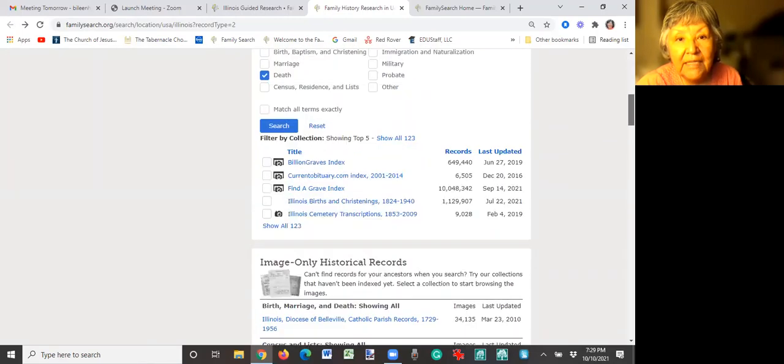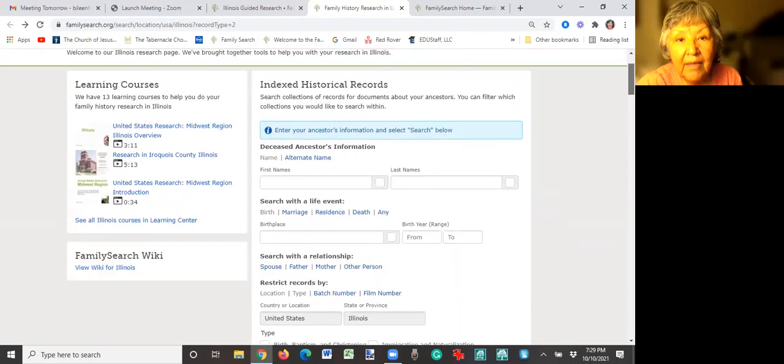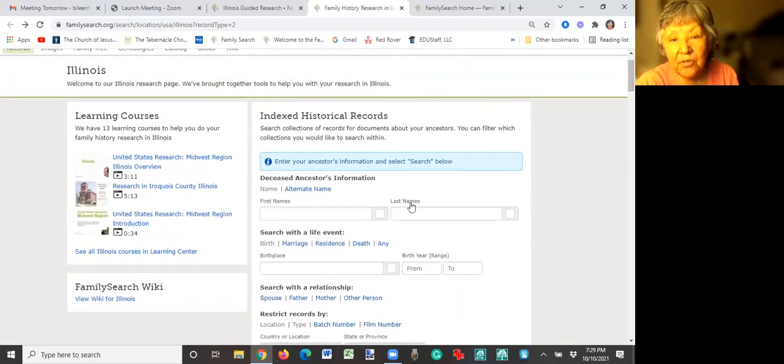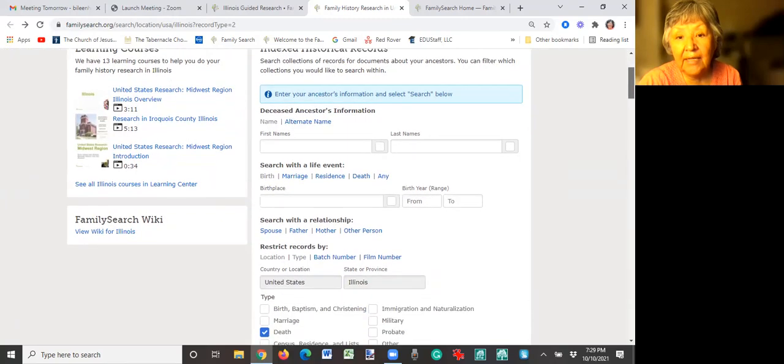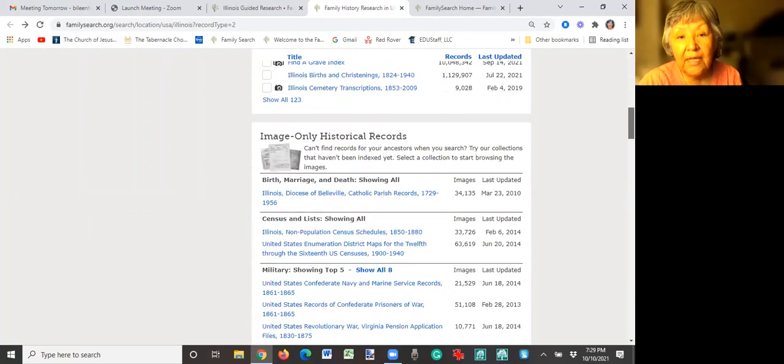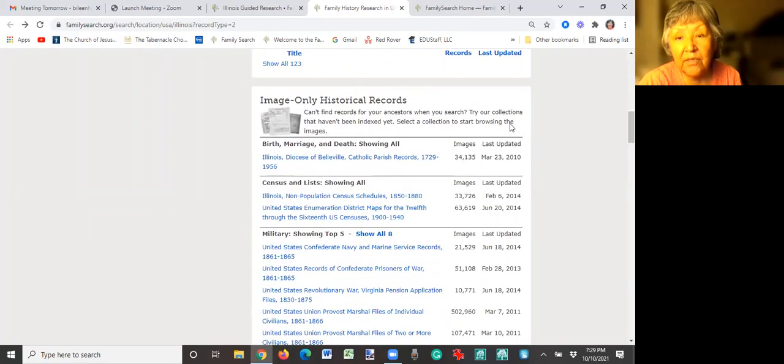So what we did was we entered her name, and these are the indexed historical records. And so we can put in the information and hopefully we would find it. But there's also the image only historical records, records that are not indexed, but are in the FamilySearch catalog.